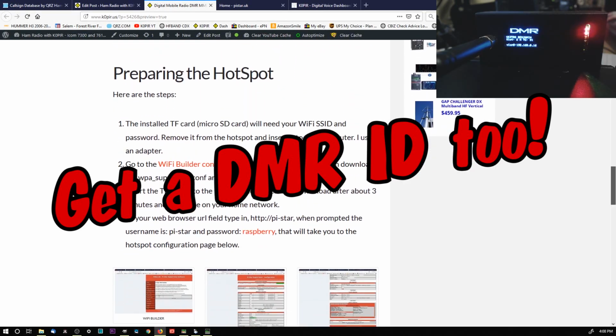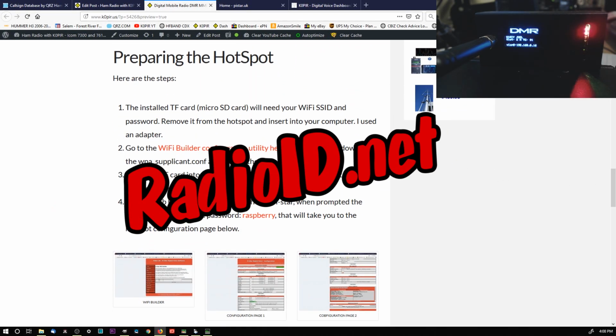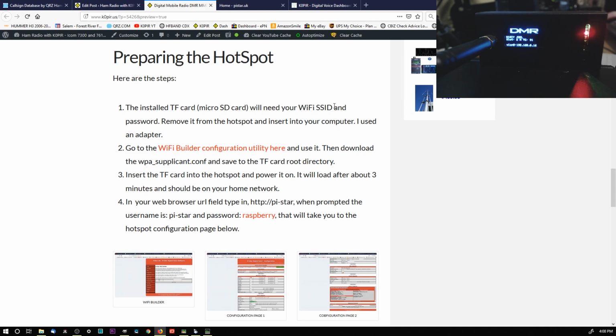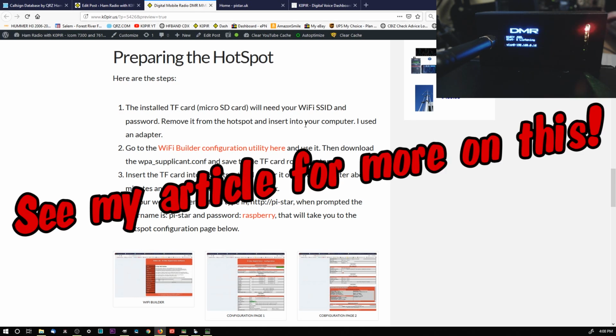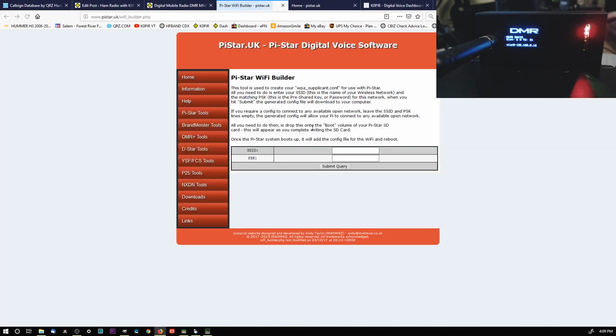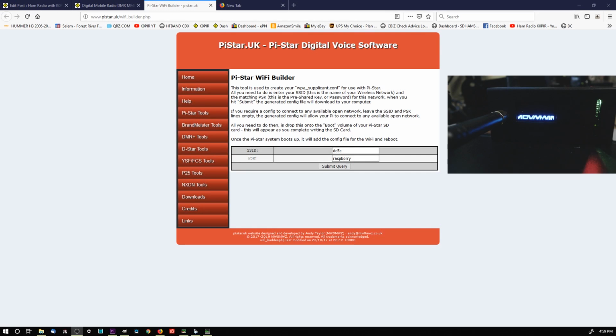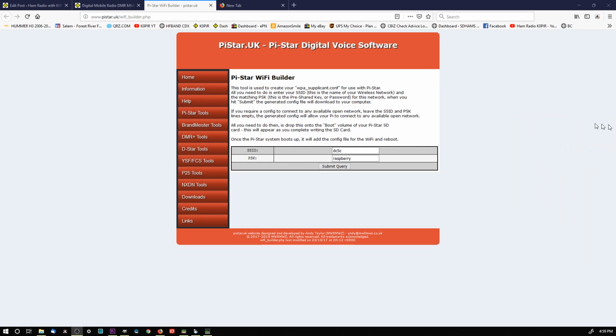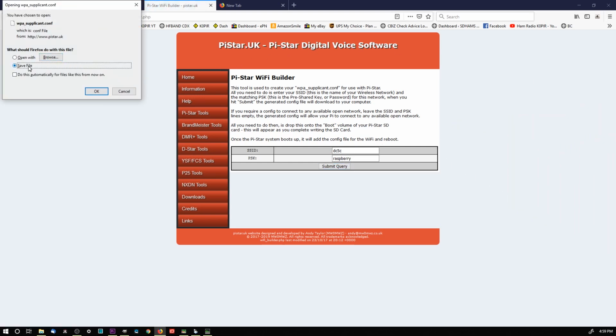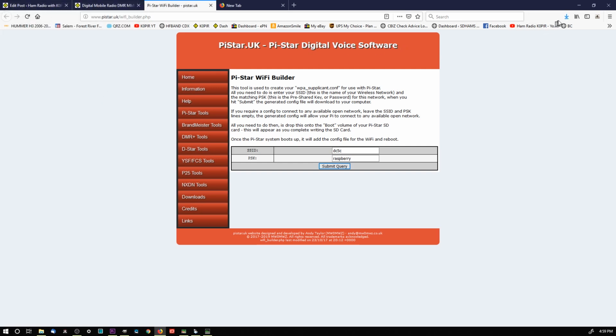Now the first thing you want to do is get it prepared, and to do that you'll want to take the micro SD card out, or they call it a TF card, and you'll need your Wi-Fi SSID and password. So take the TF card out, insert it into your computer, and I use an adapter, and then you want to go to the Wi-Fi Builder Configuration Utility. I'll click on it, takes me there. Put in the SSID, and mine is DC5C, I think, yep. And then the password for it, and I'm just going to type in Raspberry, submit it, and then it asks me to save the file. I'll click OK.